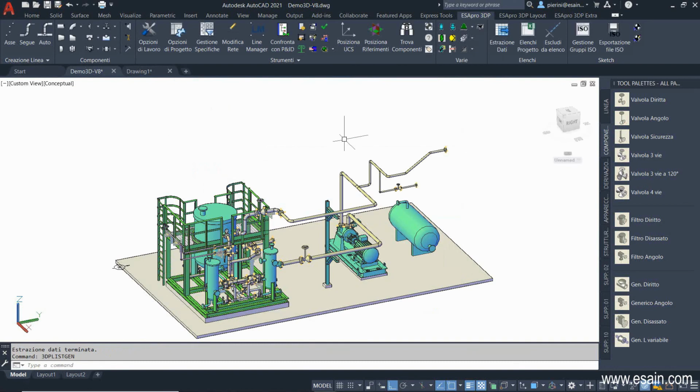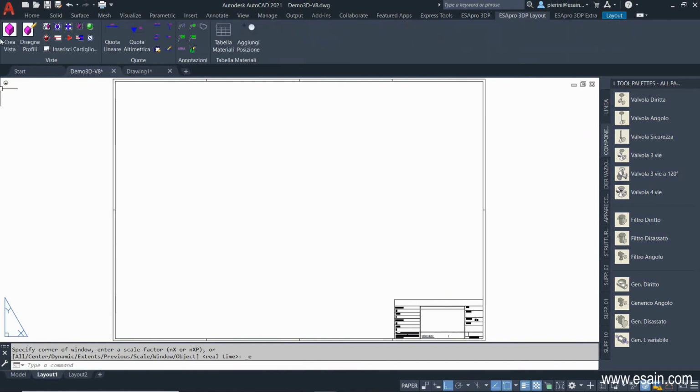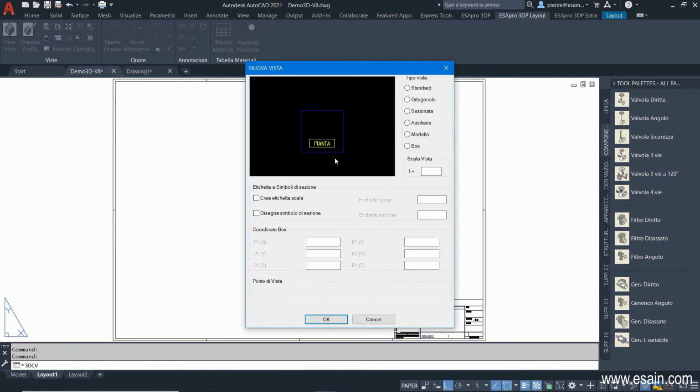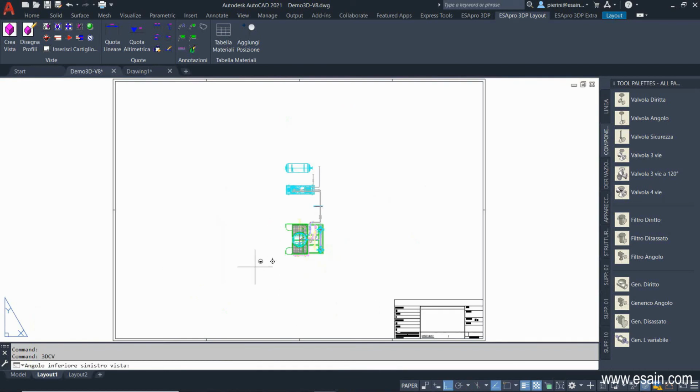We are ready to get the 2D drawing from our 3D model. We are in the AutoCAD layout environment, and with the Create View command, we create a plan view. We choose the viewpoint and set the view scale, 1 to 50. Resize our window and place it within our page layout.